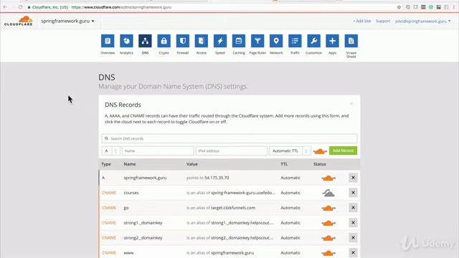You are looking at the settings for my personal domain, springframework.guru, and we're going to set up a subdomain here. And what we want to do is get rfb.springframework.guru to point over to our Apache server. And to do so, we're going to create a CNAME record in my DNS settings.